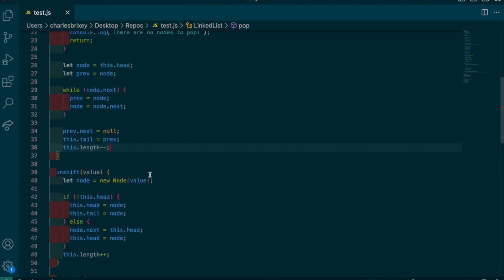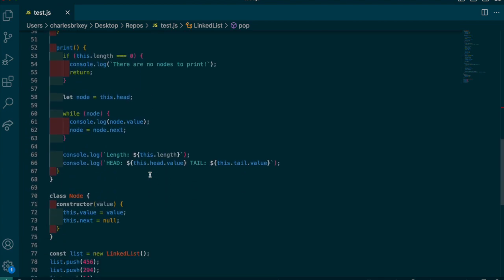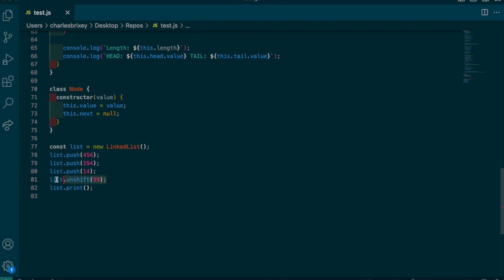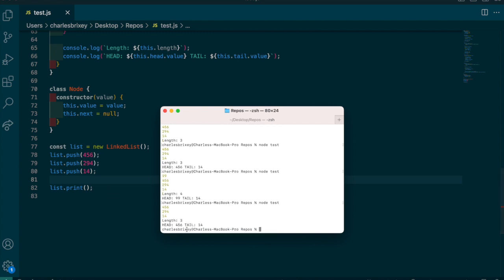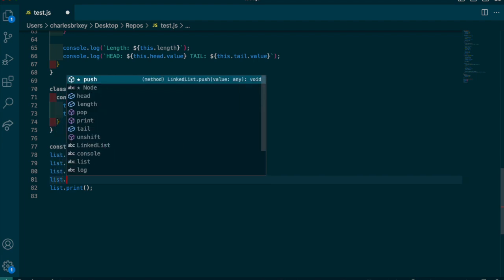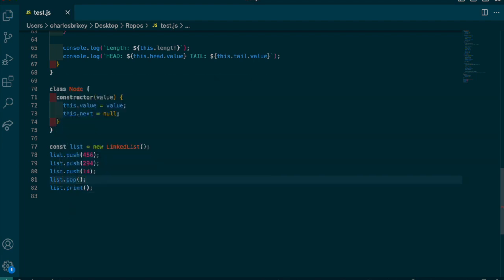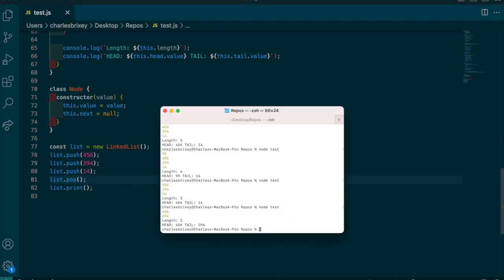So now if we go and try out pop, I'm going to delete, by the way, this unshift, just so we have these 3 nodes to work with. Let me run these again. That's looking good. Notice the head and the tail. Okay, now I'm going to do list.pop. And what should happen here is we want to delete the 14, right? And it looks like it did, and a length of 2, and then the tail's updated and the head's updated.